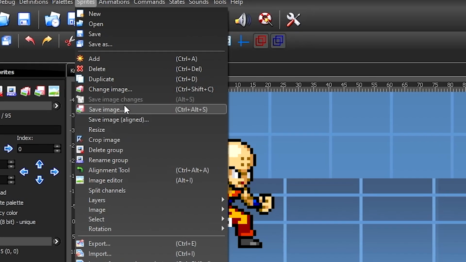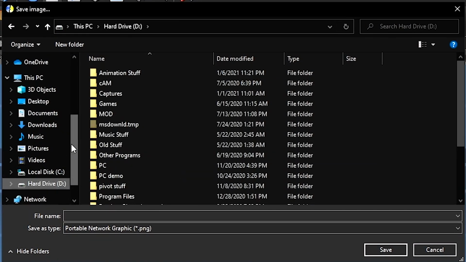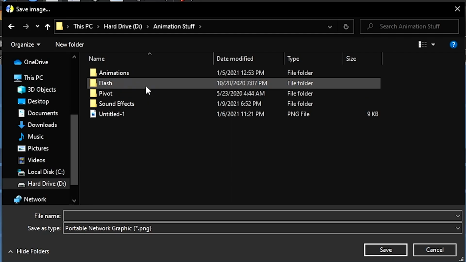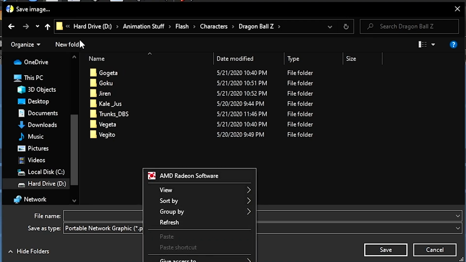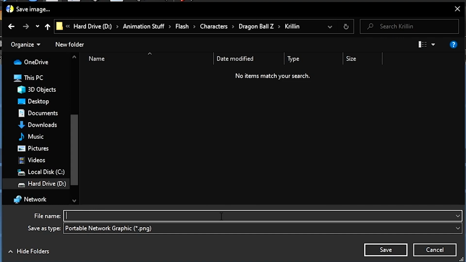And then what I normally do is just hit save image, and then find a folder where you like to save it. I have a folder dedicated to animations and then different kinds of characters depending on the animation I'm working on, and Dragon Ball Z. And we're gonna make a new folder and we're gonna call it Krillin. Because what it's gonna do now, it's gonna export all the images, all the files, all the sprites from this character, which as you can see, there's 95 of them.